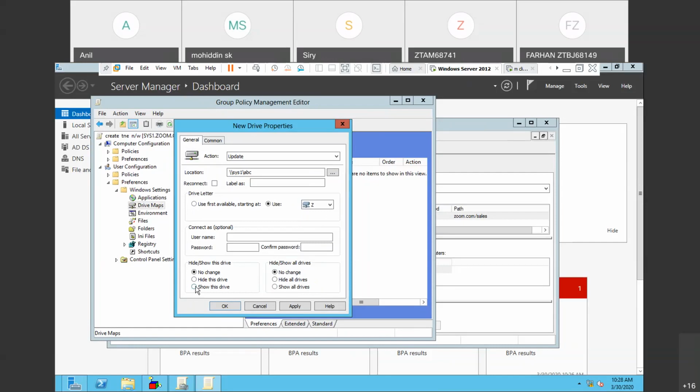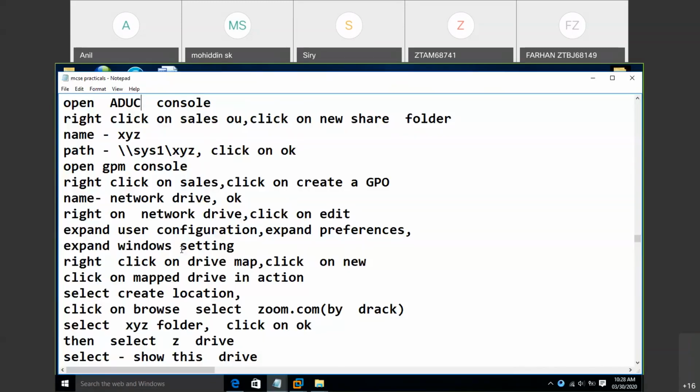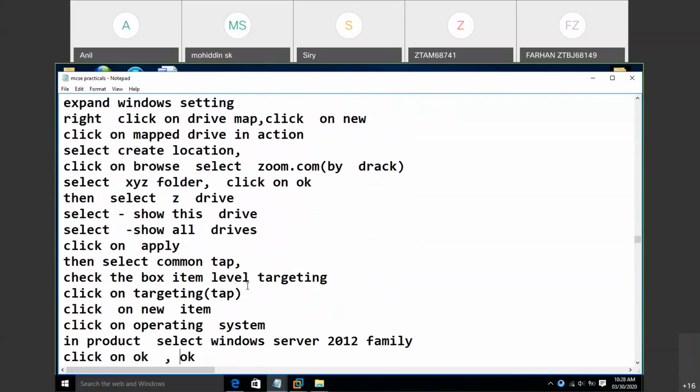Then for this drive, same thing I have done here. Here, preferences, Windows setting, map, new, map drive. Select the create location, browse. You can browse or do like this. I've given the path directly here. Same thing you can do.